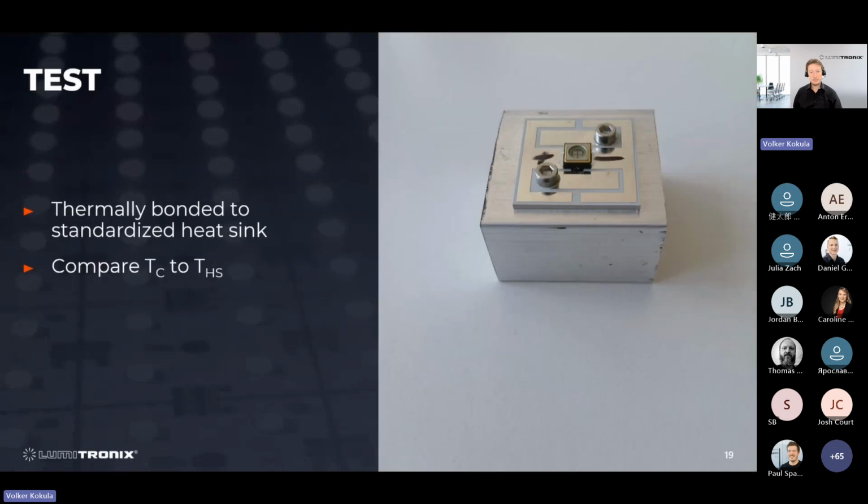Next, the PCB itself is thermally bonded to a standardized heatsink. In this case, it's a block of aluminium of a fixed size. And what we want to do is compare the temperature of the PCB top to the temperature of the heatsink, in order to look at the efficacy of the heat transport.